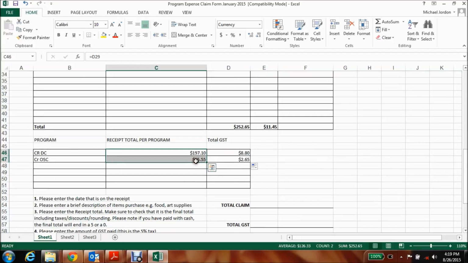So we can do a quick check in Excel. You should check your math if you're doing a split program as well. The total claim we know is 252.65. We have 252.65 for these two items, so we know we're good on that front. And when we add these two up, we know that that total equals the total that we totaled earlier from the total GST of the program.